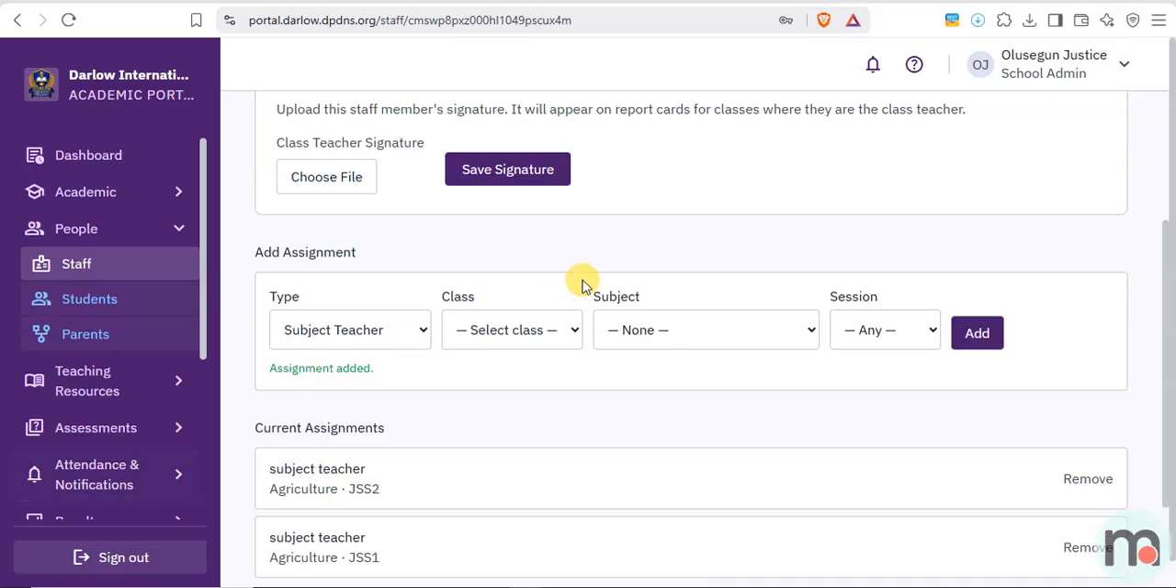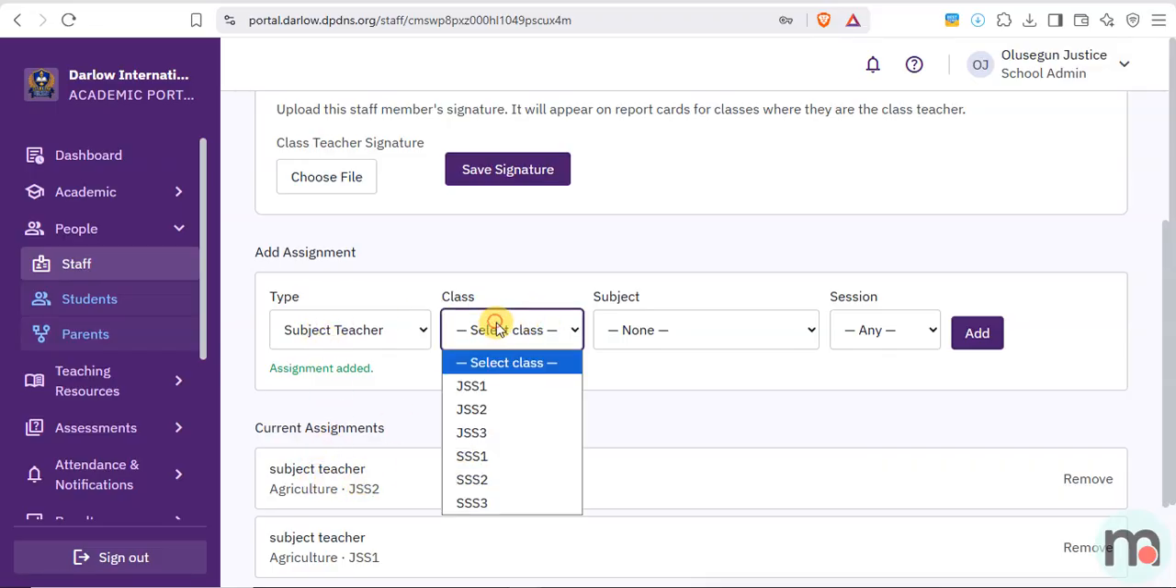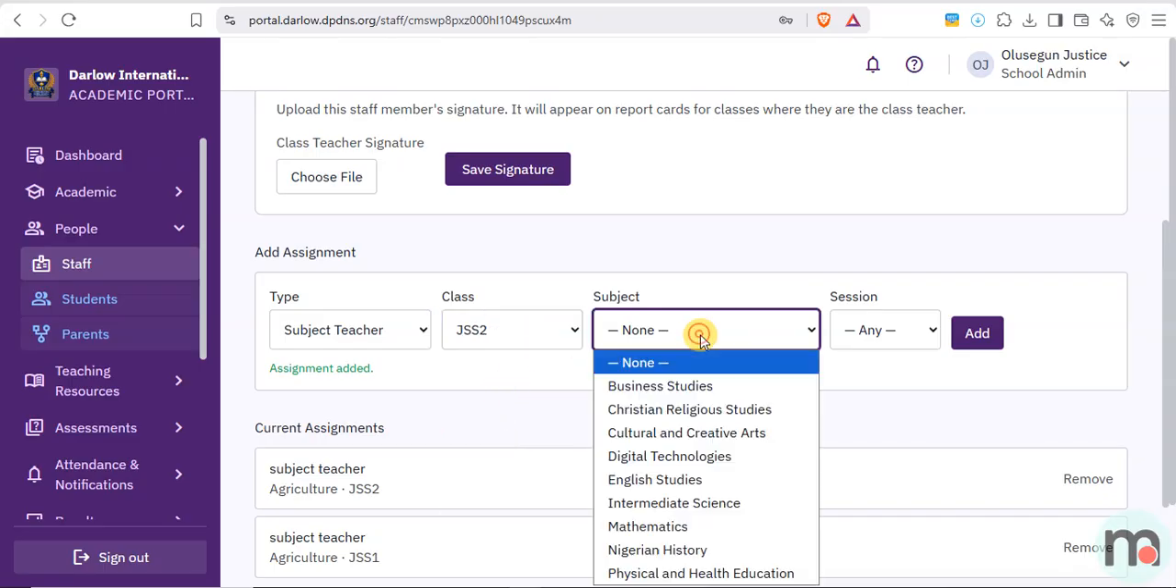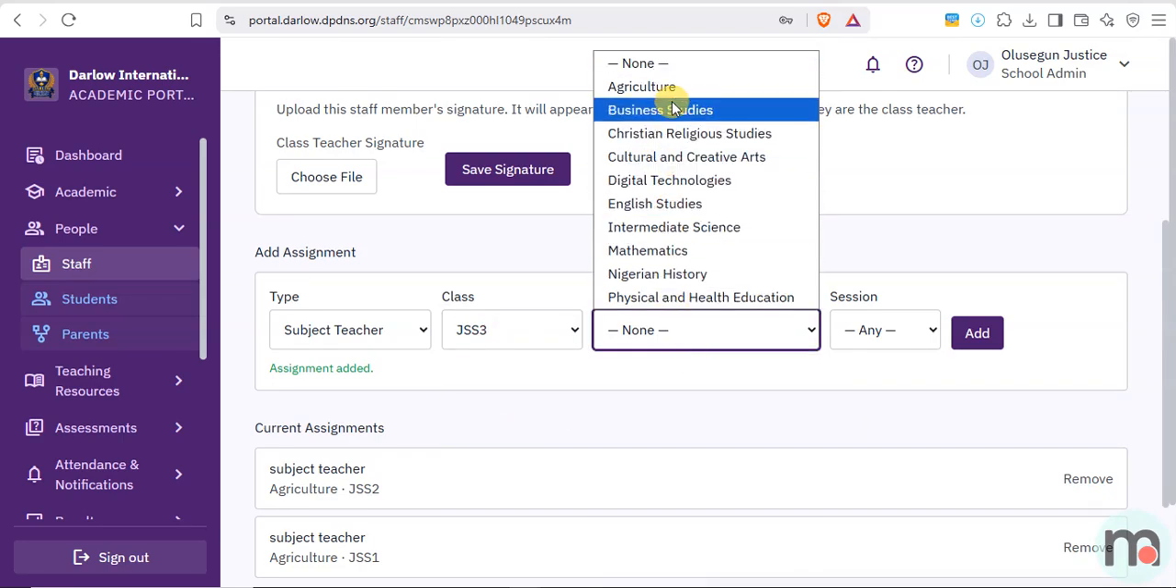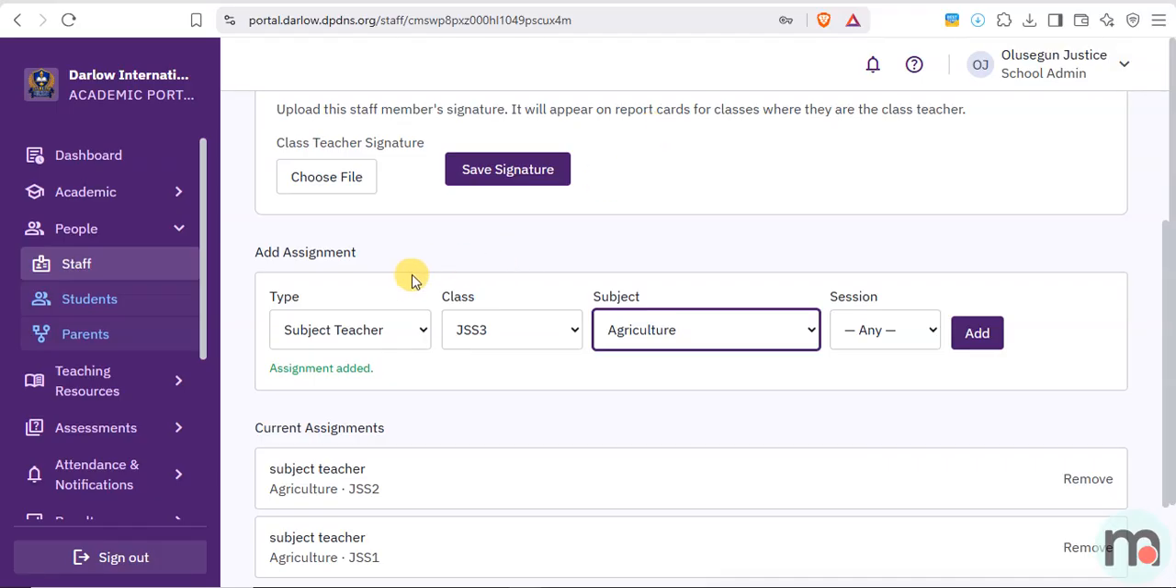Now, the beautiful thing about these settings is that you won't be able to make mistakes. You can't assign a teacher to two subjects in the same class, and you can't assign two teachers to one subject. Why am I saying that? Now we've added JSS2 agriculture. If I go back to JSS2, you see that agriculture will not be part of the subjects that are available to be assigned. So I'm going to assign JSS3 also agriculture, because this same teacher is taking these three classes.